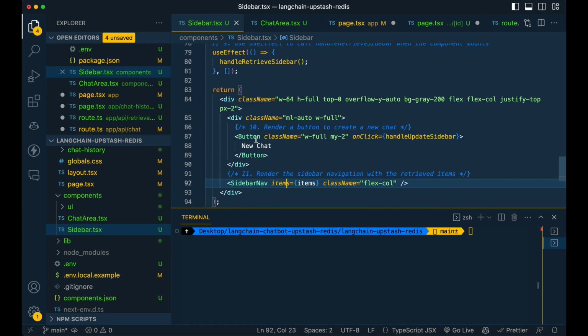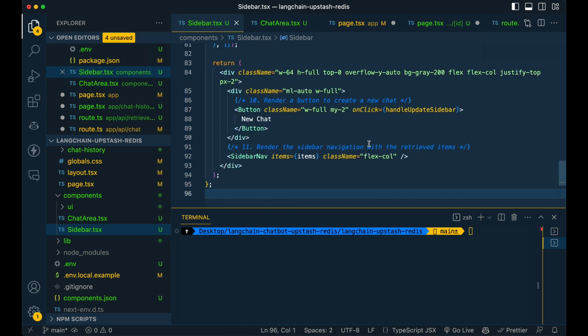So we have our button with our new chat where we bind our handle update sidebar, and then we have our ShadCN UI example of a sidebar that accepts the props of items. So pretty straightforward for that component, and that pretty much wraps the two main components that we're going to be writing out from scratch. That wraps the two endpoints that we're going to be setting up, and then finally it's just setting up the pages.